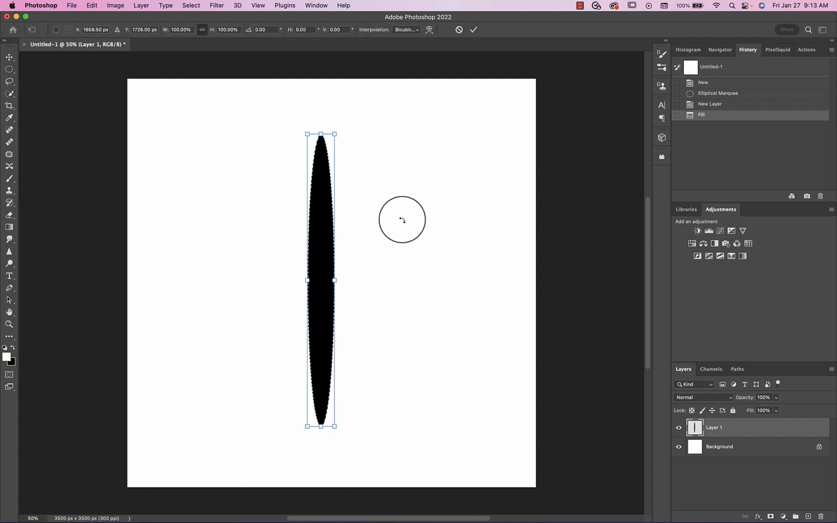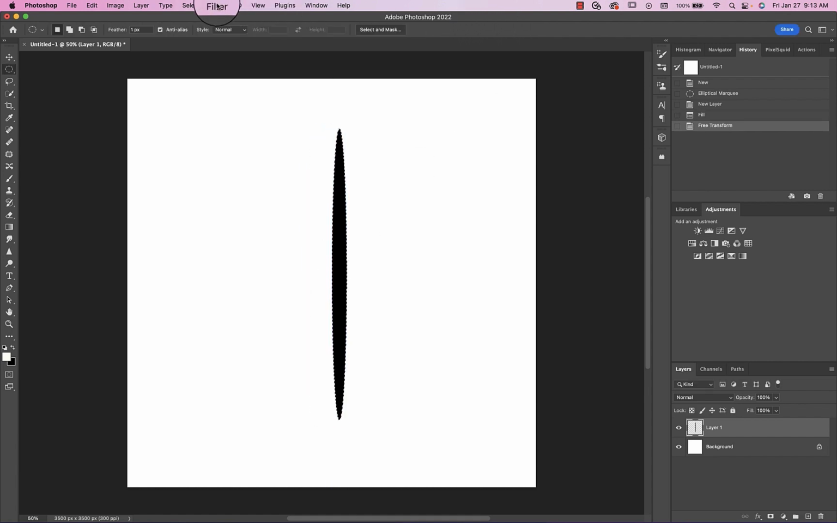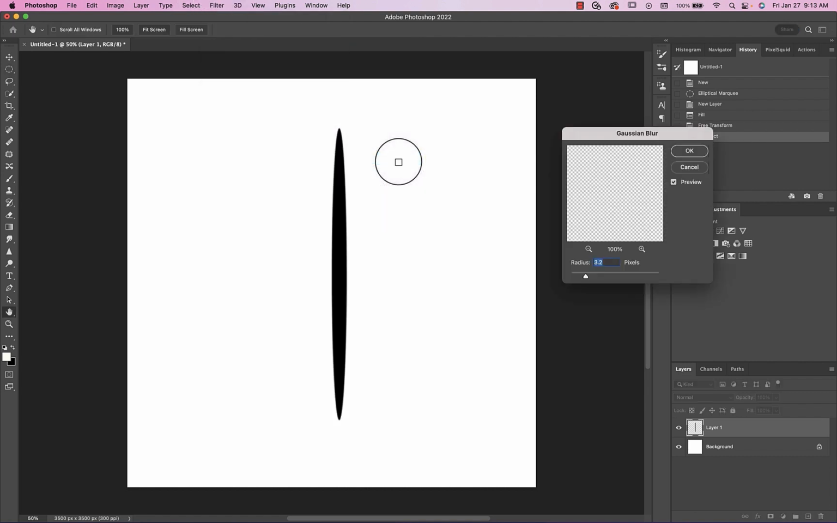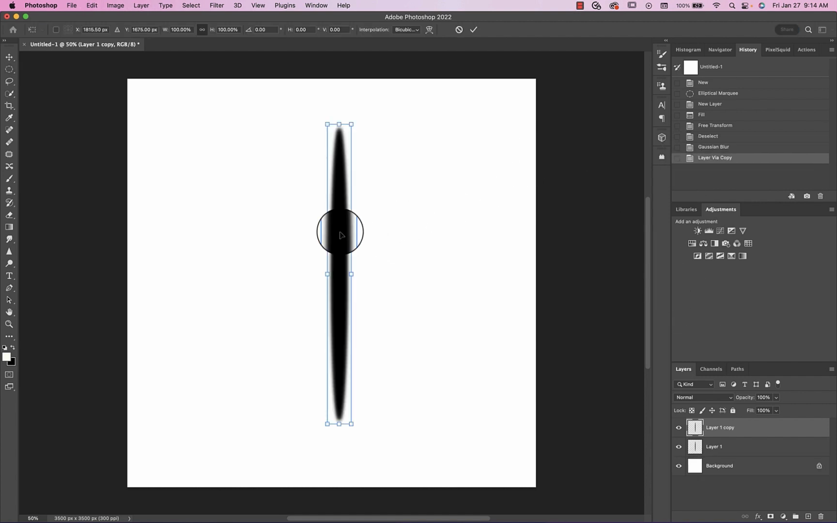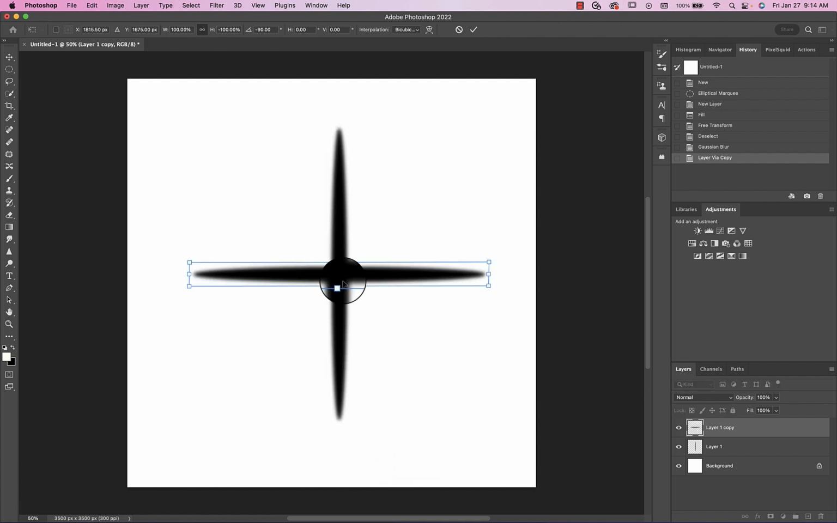I'm going to hit Control or Command T, and I think I'm actually just going to go ahead and bring it in a little more. And then I'm going to blur that with Gaussian blur. So Filter, Blur, Gaussian blur. I'm going to go to about 15 pixels and click OK. And then I'll just make a copy of this, and I think most of you can see where this is going. We're going to right click and flip this 90 degrees.